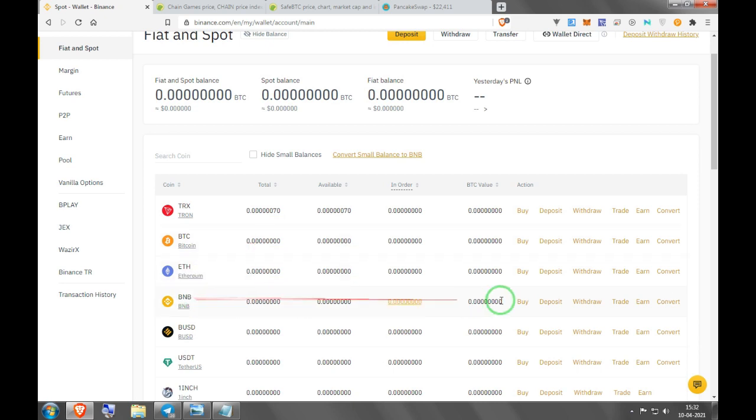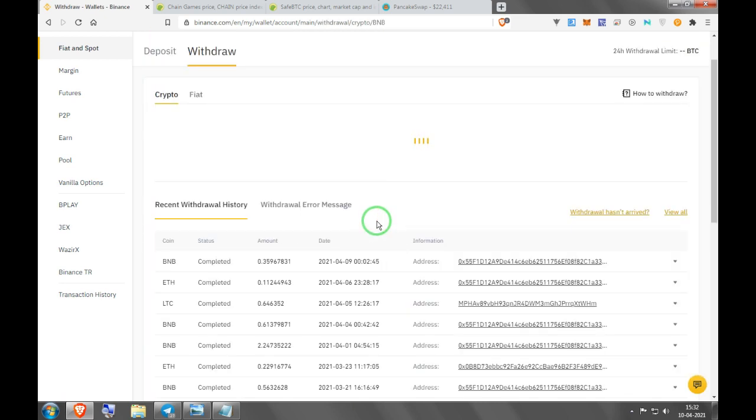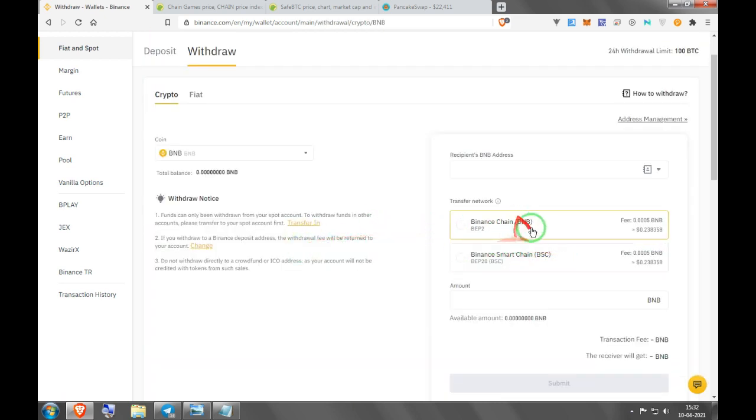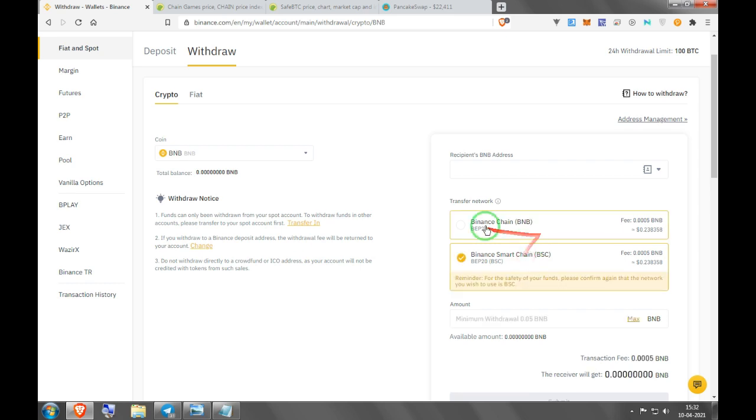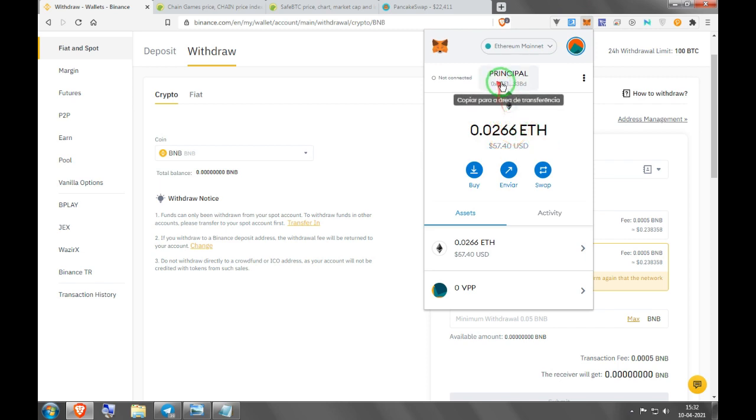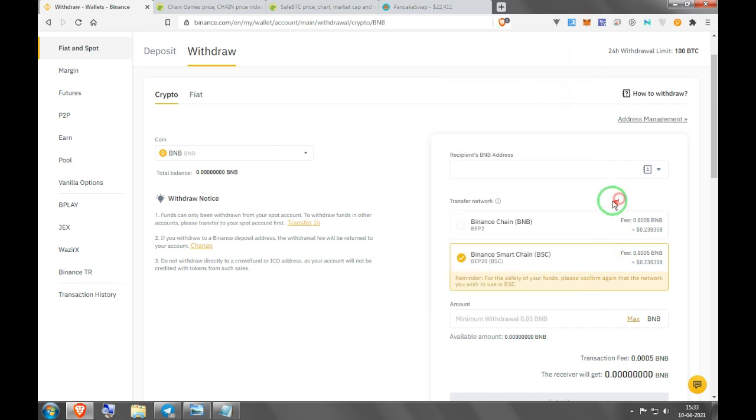And you'll press the BNB withdraw. Keep in mind to select BEP 20, BSC, Binance Smart Chain, not Binance Chain. This is a totally different network. You'll lose all your funds. You'll paste your BNB address, which is exactly the same as the one from where you sent the Ethereum. You'll press copy. You'll press paste.